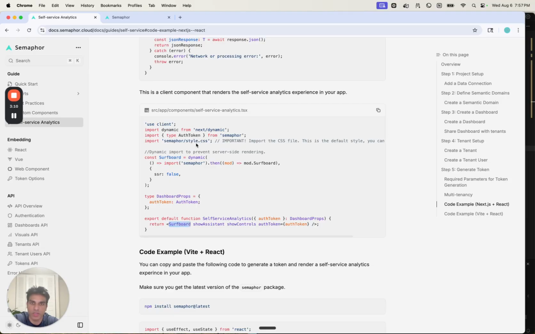Make sure to get the surfboard component from the Semaphor package, like so, and then we provide three props here. One is we say we want to show the assistant, which allows you to have the AI bubble show up on the dashboard. The show controls shows the dashboard controls up at the top, and finally the authentication token, which grants the access to the self-service experience.